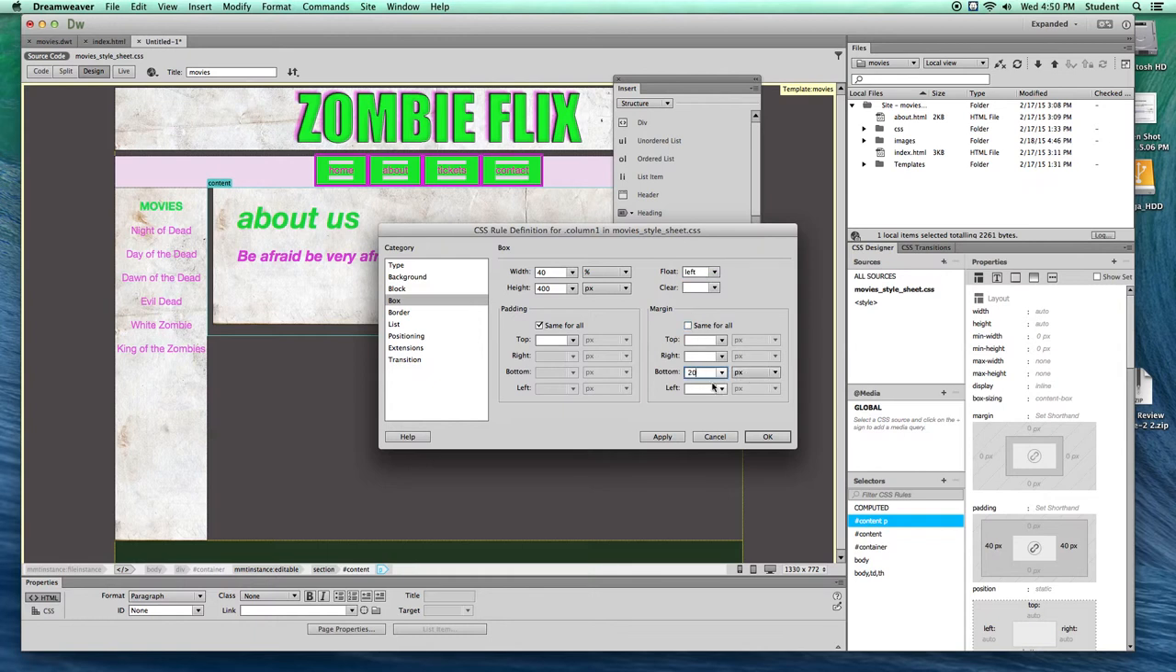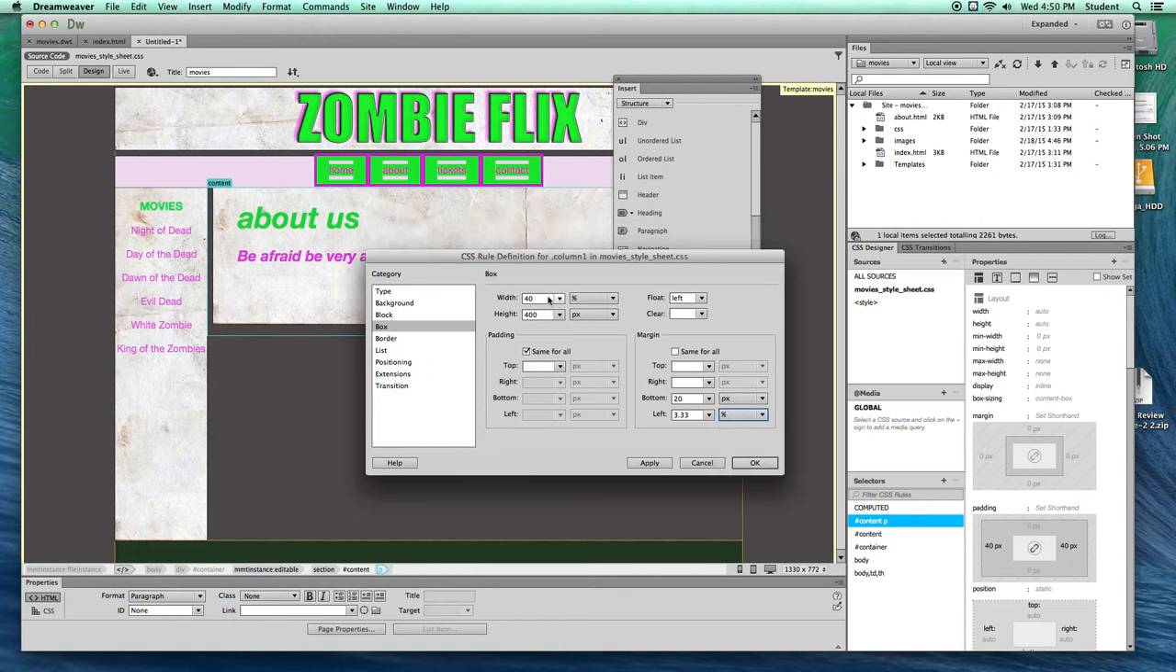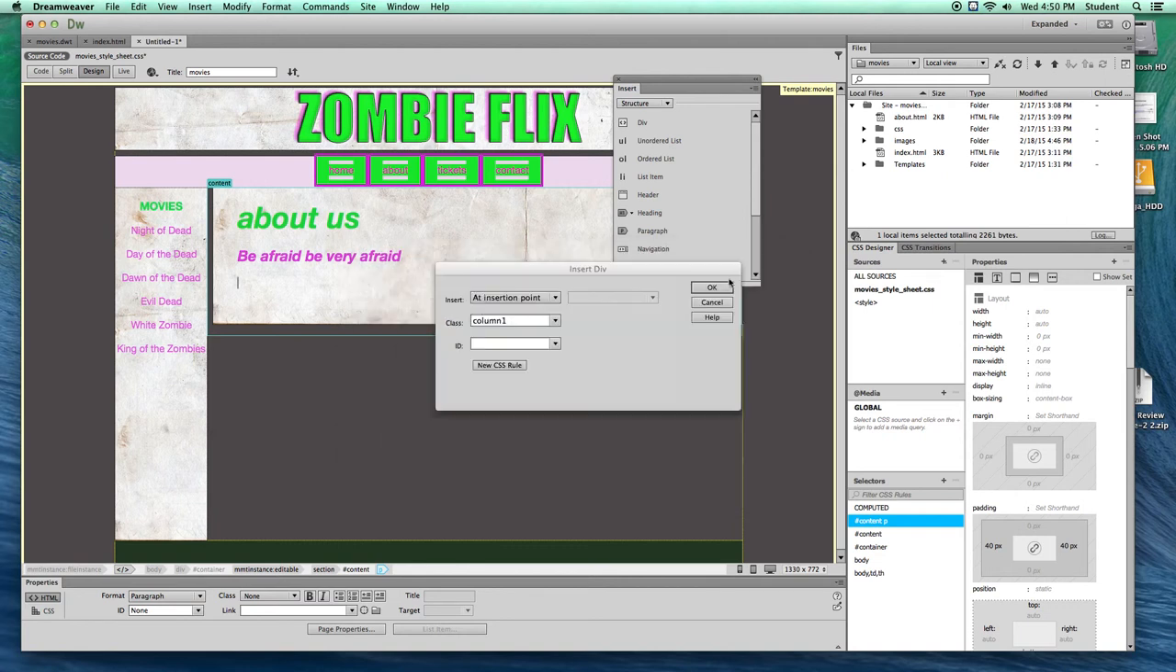There's no right or wrong there. You can choose less or more if you want. And I'm going to put my left-hand margin at 3.33%. So 2 columns at 40% will give us 80%. Sorry, we should make that 45%. 2 columns at 45% will give us 90%, with 10% left over for the margins. Say OK and OK.